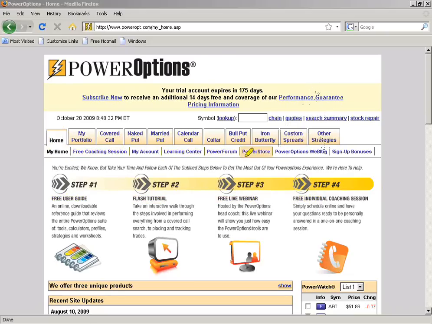Now you see that the navigation is essentially arranged by a tab menu feature. When I want to access the portfolio to look at my current trades or analyze some of my historical trades, I'll click on the Portfolio tab to access the available tools. We're going to go over that a little bit later. Then we have several tabs arranged by strategy: covered call, naked put, and of course our main focus tonight is going to be on the married put tab.